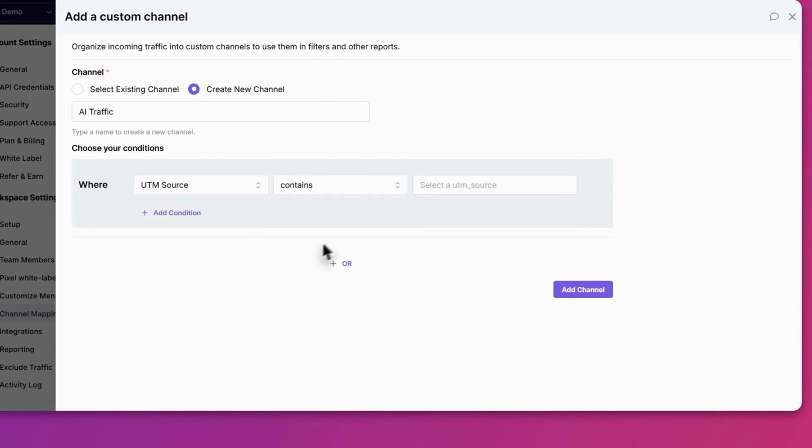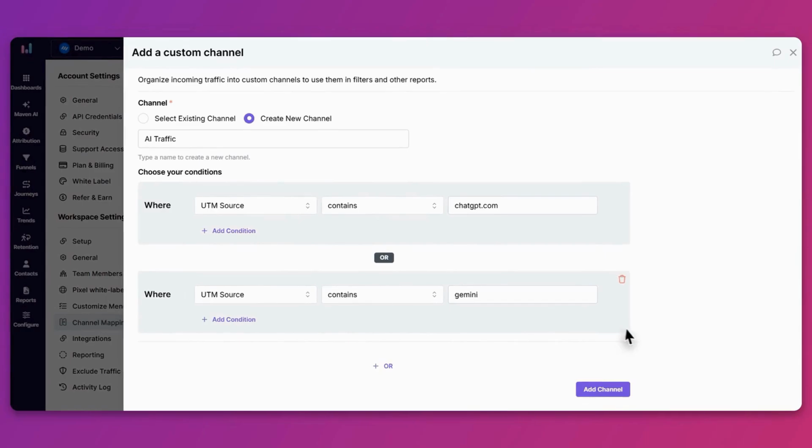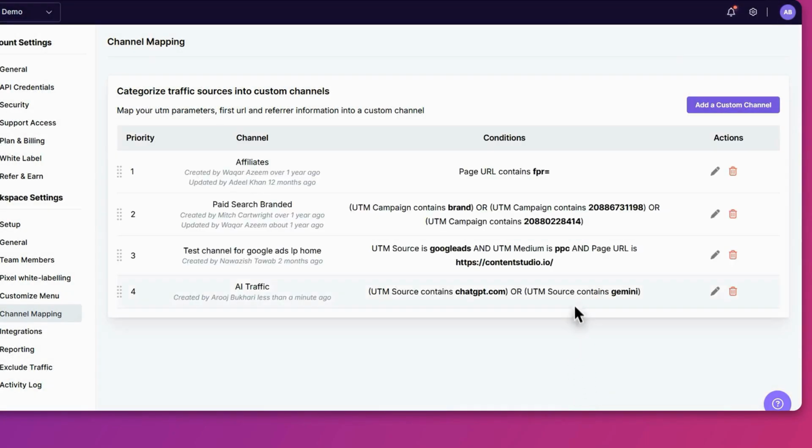Now enter your first value, for example, ChatGPT. Since we want all AI traffic in one place, we can add more values. For example, we can also include Gemini. This way, traffic coming from different AI tools will all be grouped under the same AI traffic channel. Once you've added your conditions, click on Add Channel, and your custom channel will be created.